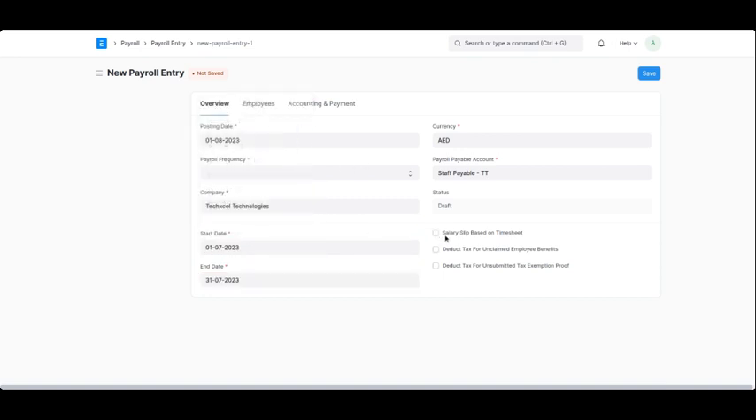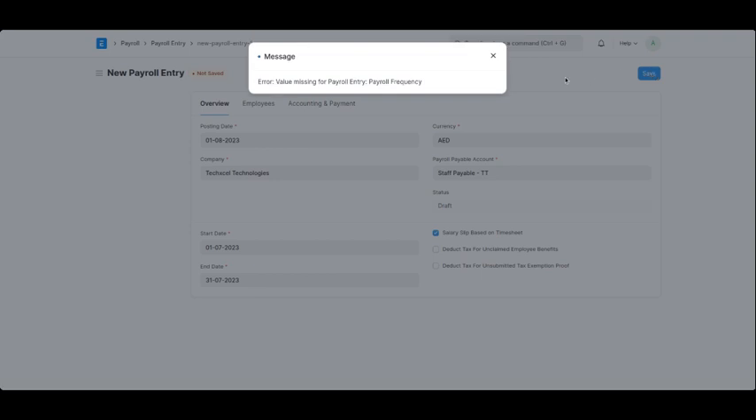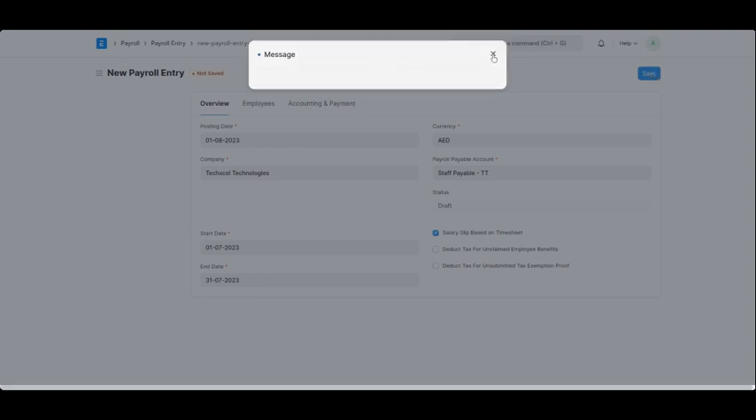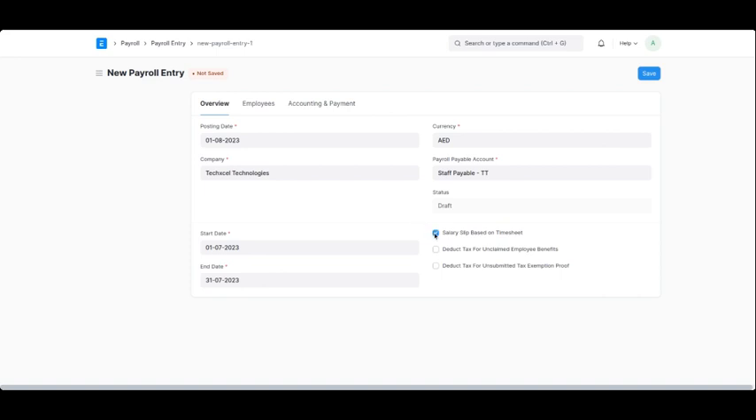And you remember that when we configured the salary structure for the employee, we selected that the salary slip will be based on the timesheet. So we need to get the employees to match with the filter. We have to check this one, and I'm saving this. Value missing for payroll frequency. Okay, we have to put the payroll frequency also.